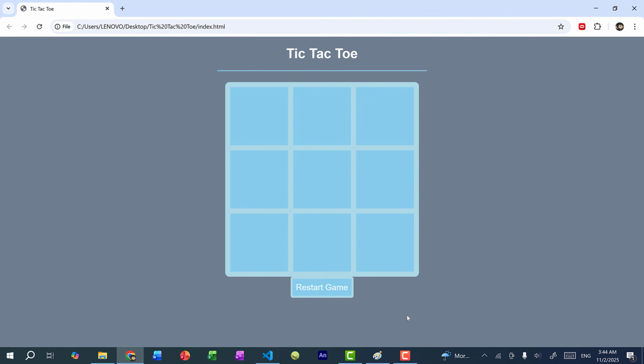Alright, now let's refresh the page. And you can see the button has now been shifted down 20 pixels from the game board. Alright, so we've pretty much finished styling our game. Now let's add the logic for the game using JavaScript.